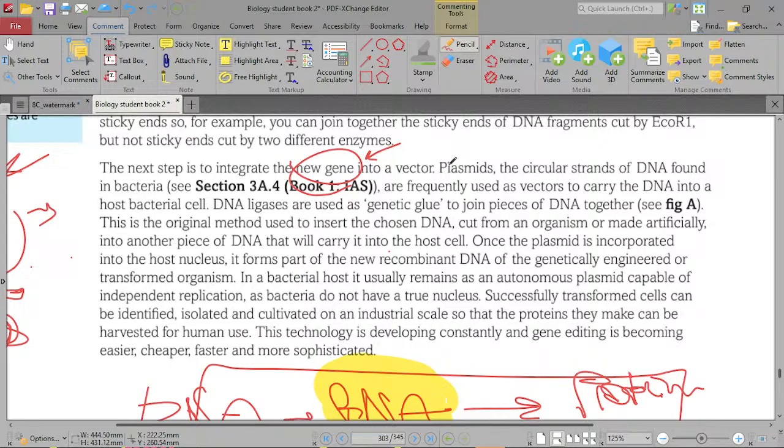Now we want to somehow get it into the bacteria, but how would we do that? We do that using the plasmids that are found in bacteria. So we're going to be using the plasmids as a vector to get it into the DNA of a bacterial cell. It's funny, because plasmids are also found in other bacteria, right?